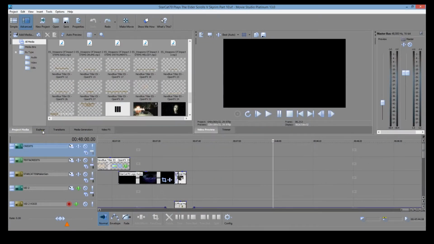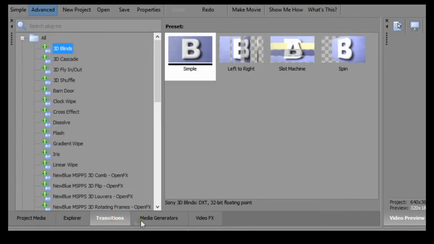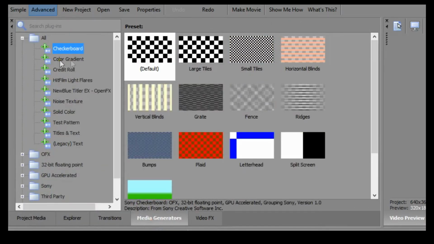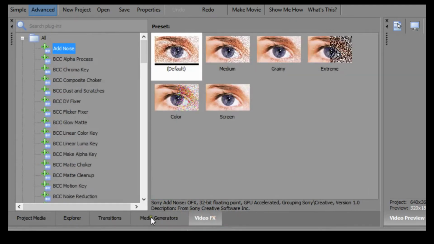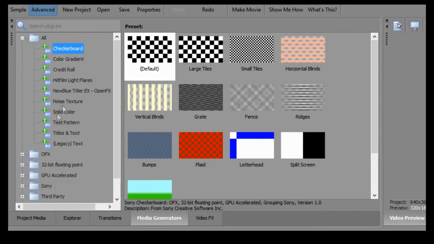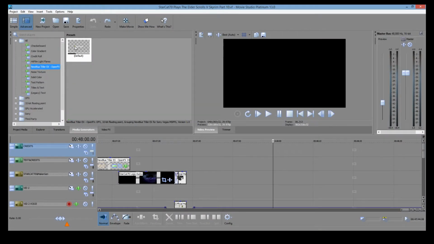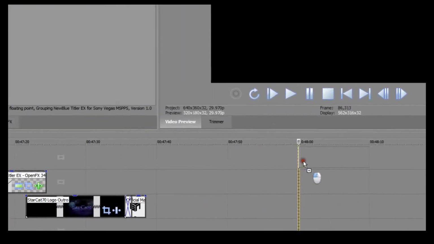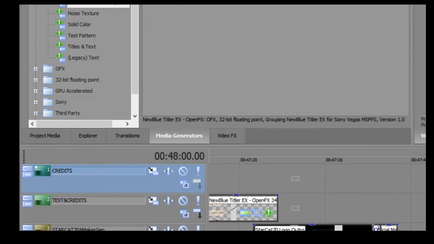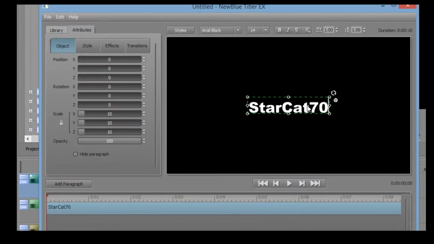Okay, so what I'm doing with the NewBlue Titler, I go over here, skip past transitions. There's all sorts of transitions that you can use. It could get really complicated. But we're looking for the NewBlue Titler. So go into media generators, look for the NewBlue Titler, drag it down onto your timeline somewhere. I'm going to put it in this section that I've titled credits. Okay, and here you can edit the text.